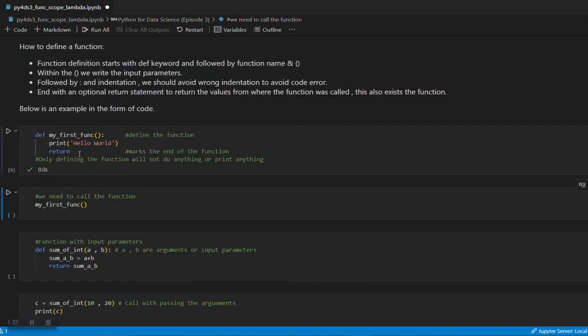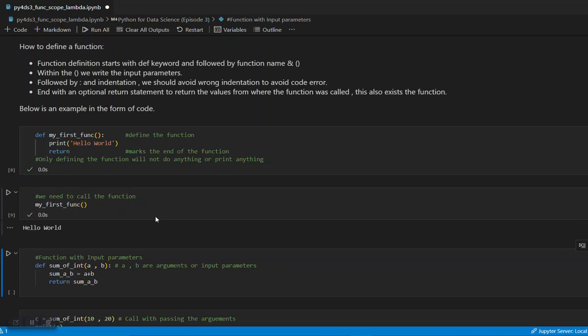If you only run a defined function, it will not do anything. So you need to call that function by the name with which you have defined the function. Once you call that function with this parenthesis, then the output will come from that function, right? So here the output is print. It will print only hello world. So that output you can see here, right?